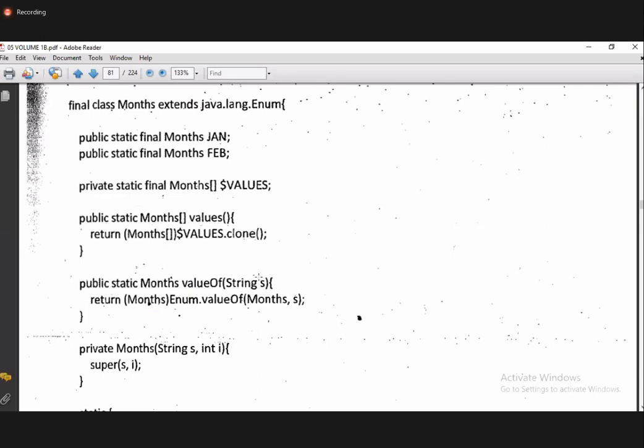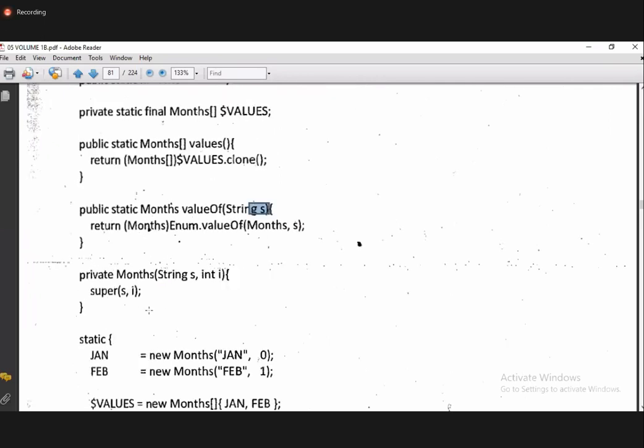If you pass the other name here, that object will be returned, and it contains a private constructor for initializing name and ordinal, and it implicitly calls super of s comma i.